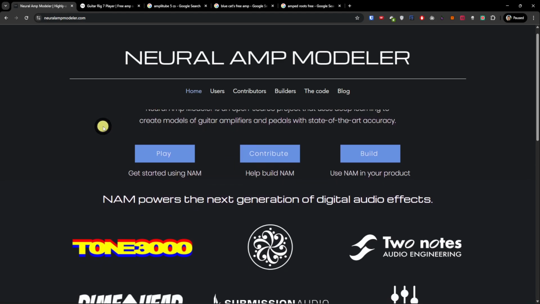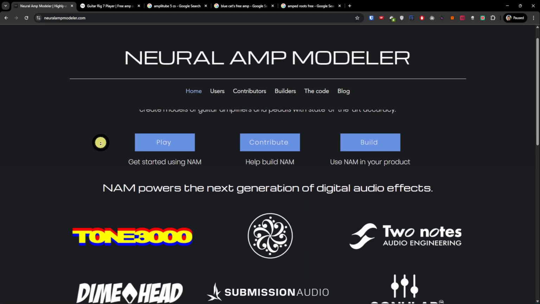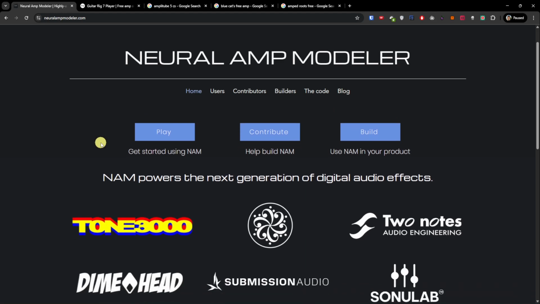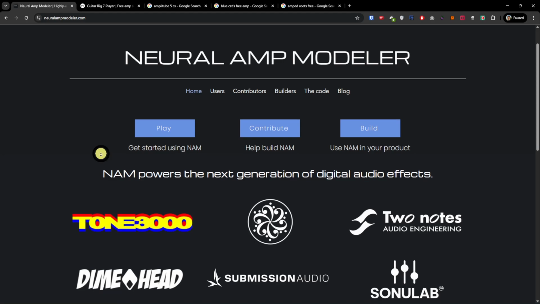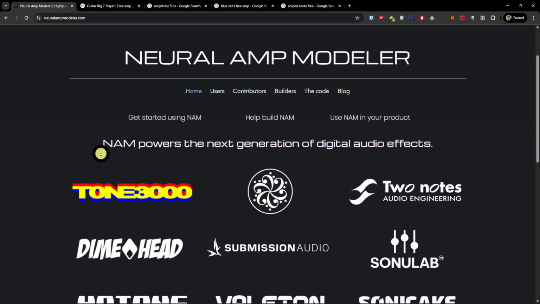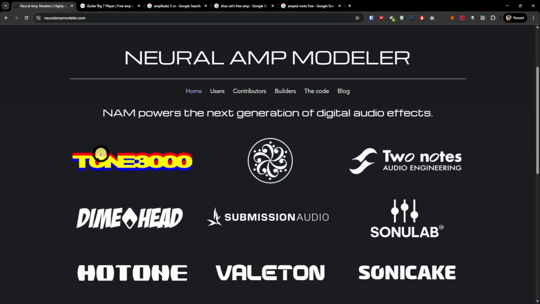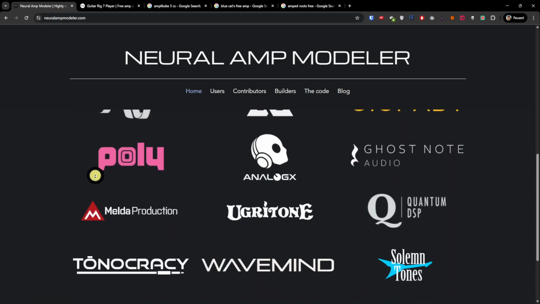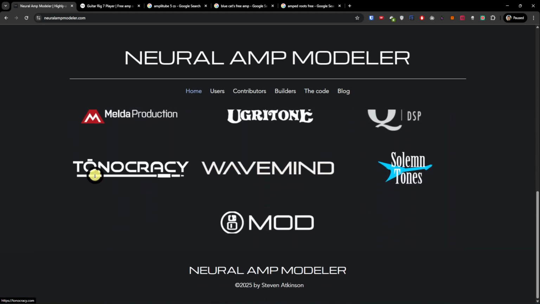For this, it's 100% free and open source. It uses AI deep learning to capture real amps with 99.6% accuracy. There are thousands of free amp profiles on Tone 3000 and Tone Hunt. It captures tube warmth, dynamic response, and touch sensitivity, can profile your own gear, and is community driven with a constantly growing library.